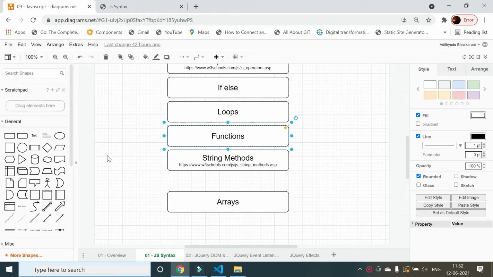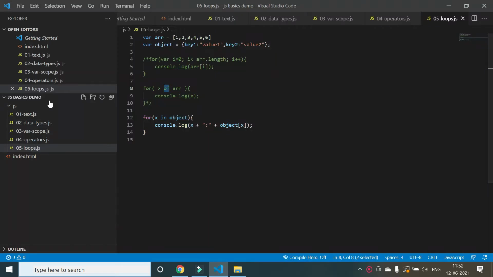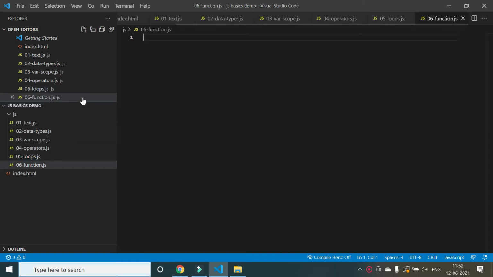Okay, so in this lecture we'll understand about functions. The function concept is similar or the same as what we have seen in C, but there is a different way of defining the function, and that's what we are going to see. So you can create a new file and just add functions.